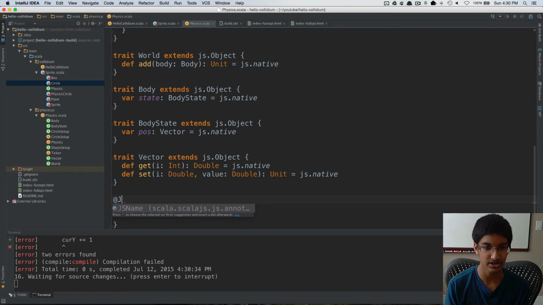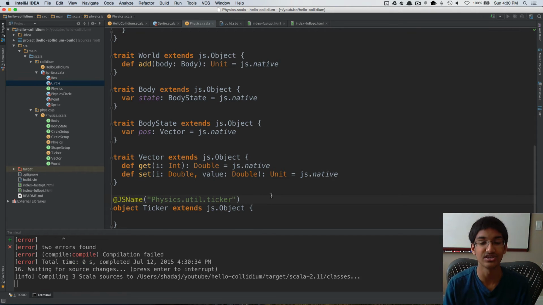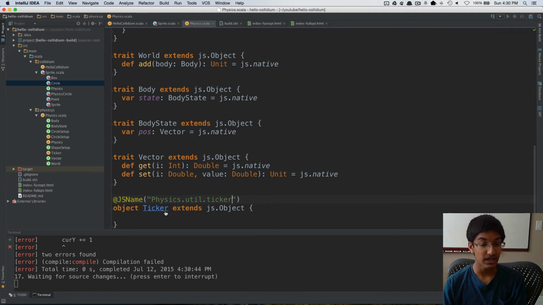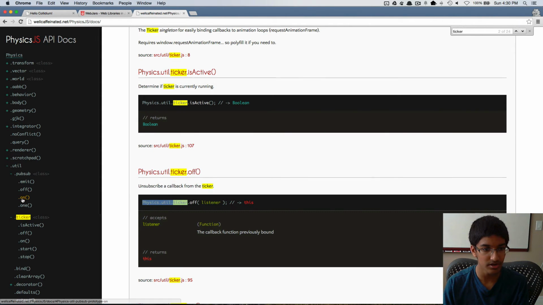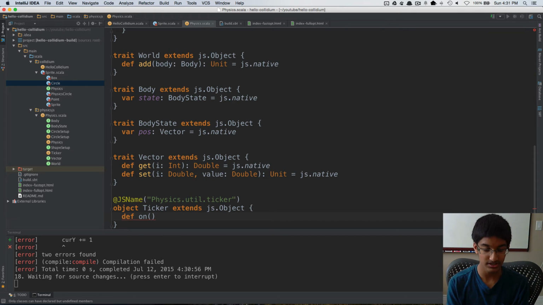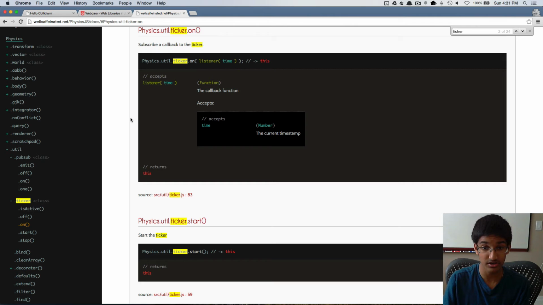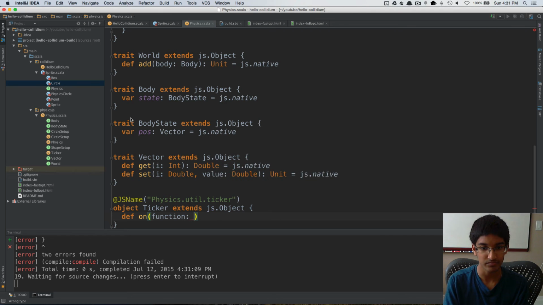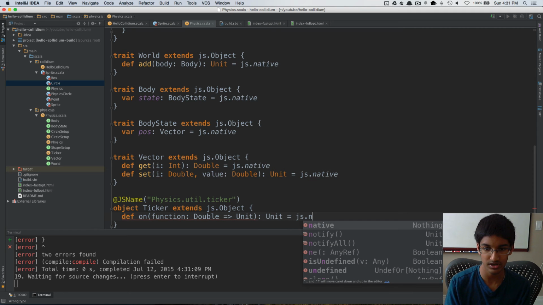So we can put an @js name, and you can see here how the @js name is useful because now we can have a clean name in our Scala code, ticker, but it still references this long physics.util.ticker. Now on ticker we have a method on, which sets a listener, so def on, which takes a function from the current time to unit. So this is going to be double to unit.